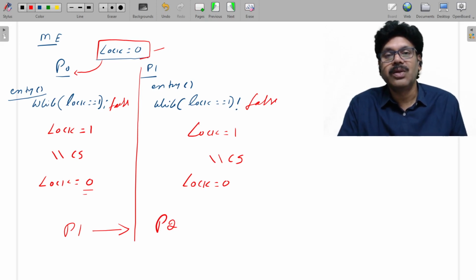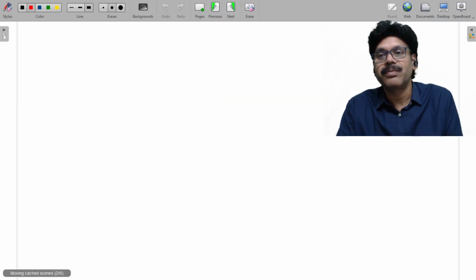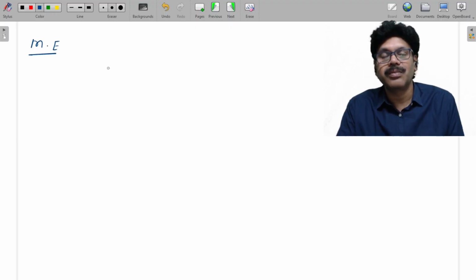In the positive way, the algorithm approach I have discussed so far, it looks like it is perfectly implementing the critical section. What is the flaw? Let us see the flaw now. I would like the algorithm to satisfy mutual exclusion, but I will show a flaw now.